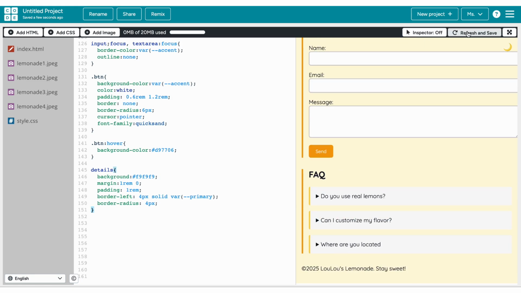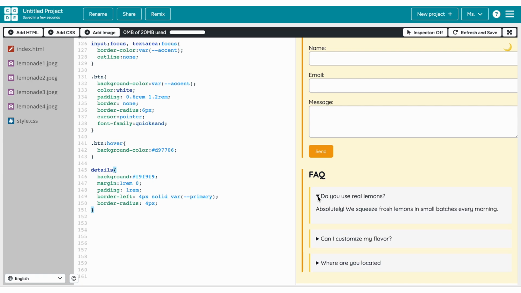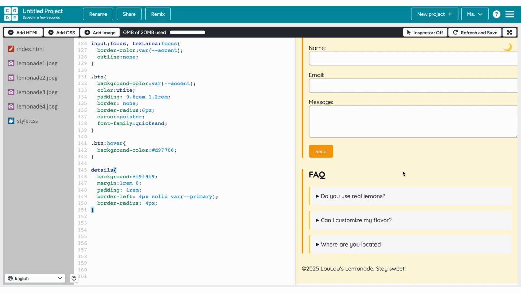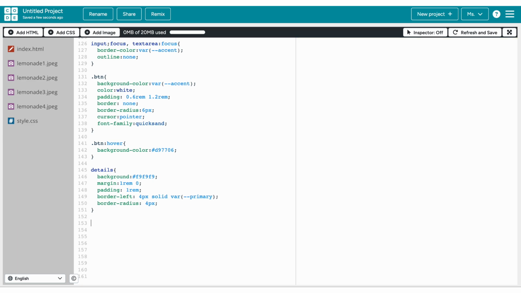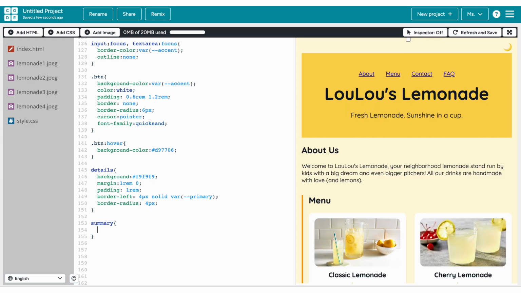Okay, so now it's in that sort of box style, and we still need to bold the font to separate the question from the answer. So let's change the summary, which is our question. So summary, and then font-weight: bold, and then cursor will be pointer.